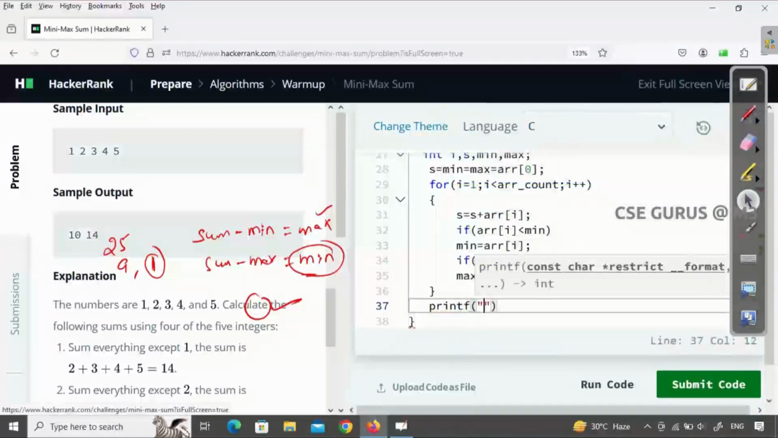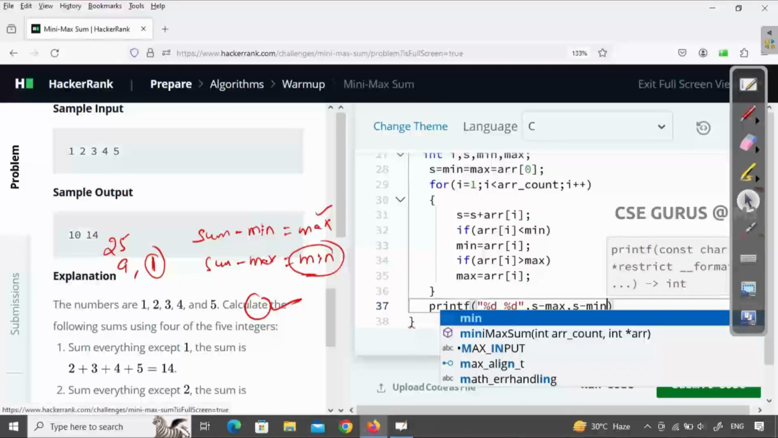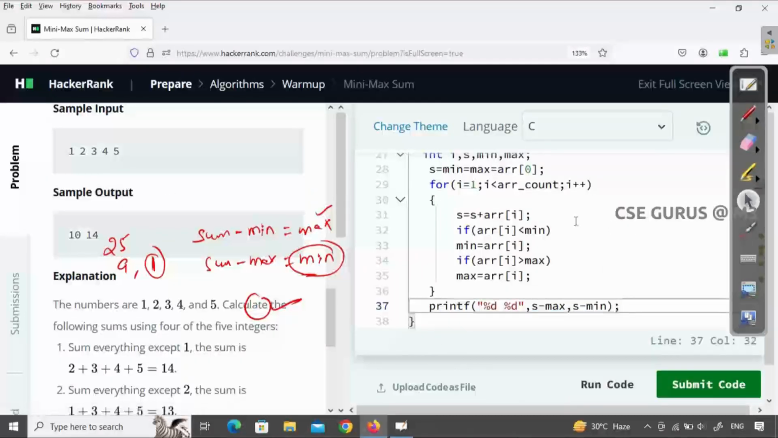What to be printed first? Minimum sum. Two things are to be printed with a space. So sum minus max gives the minimum, and sum minus min gives the maximum. So that's it, how easily you can write the code.